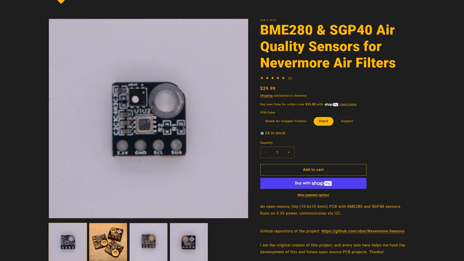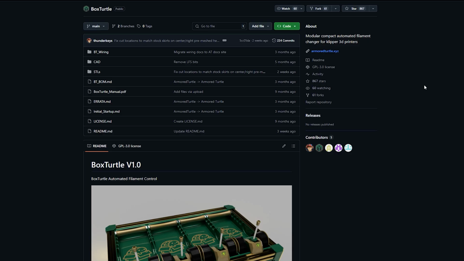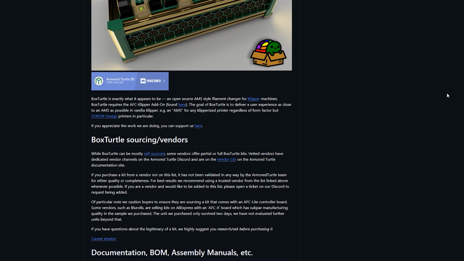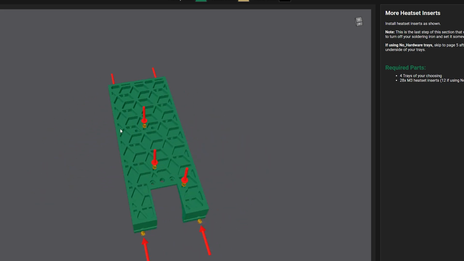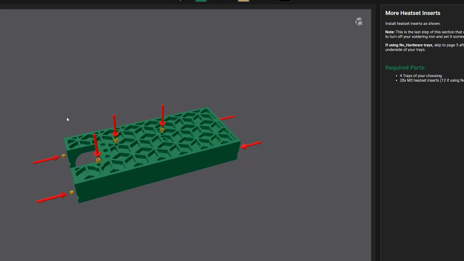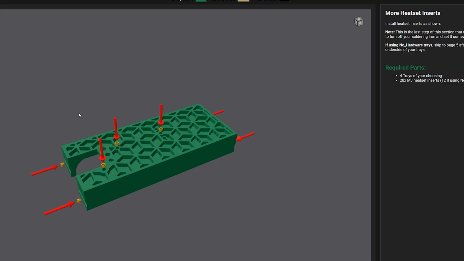If you want more information about the box turtle project, that's also linked in the description below, their GitHub repository, where you can find a ton of information about this. And I'll also link the documentation for the box turtle project in the description below as well. They did an amazing job with the documentation for this project. So this is the written part of the manual, and you can also look at the assembly manual as well. They really did a great job with this. So everything you need to do to build a box turtle, it's as well documented as it could possibly be.